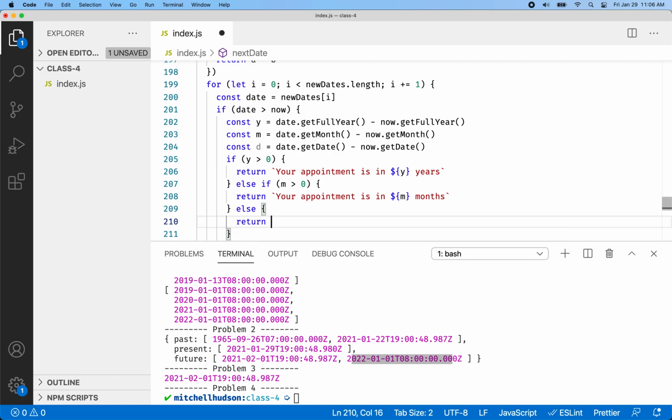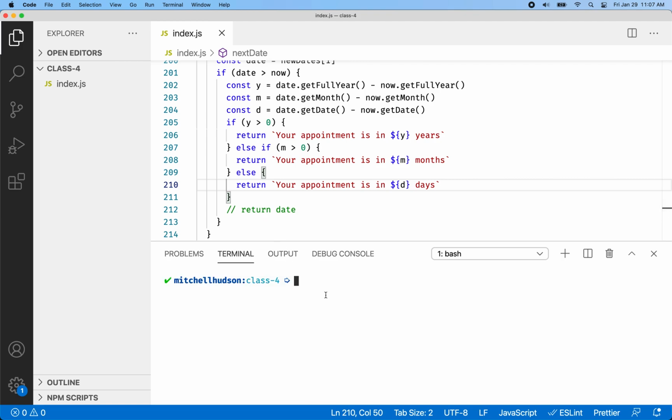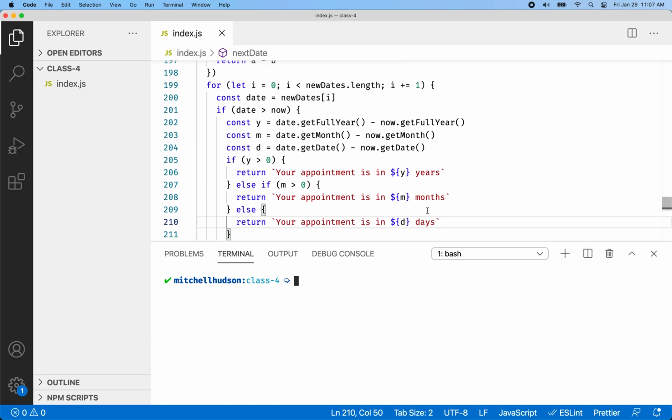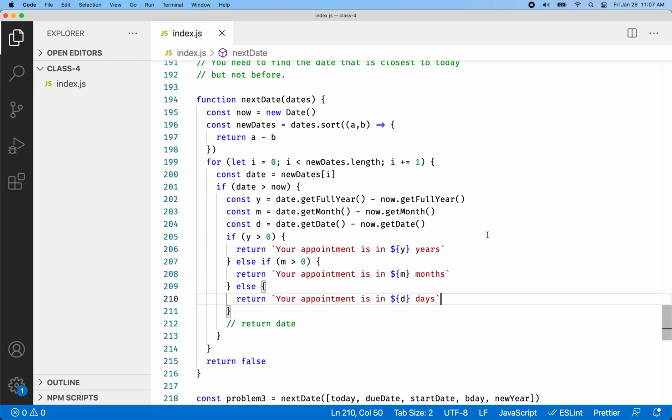So let's return appointment is in D days. Okay, so let's give that a try and see what happens, right? So I'll clear my console there. And yeah, and let's take a quick look. Actually, let's take a quick look at the whole code here and read through it one more time.